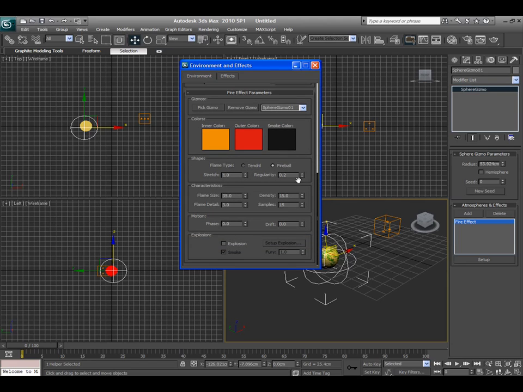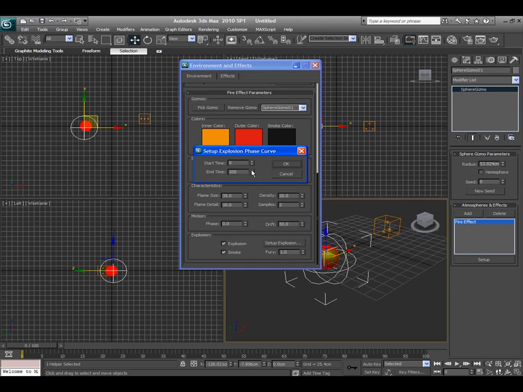Basically, you want it to be a fireball. Flame size, flame detail, I want that 20, and density 20, samples 2. If you want your smoke to have a kind of a wind effect, like it drifts away or something, you can put that at 50. And it's very important you click on explosion down here. So you click explosion, and you can click setup explosion.